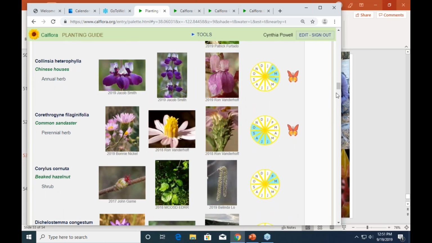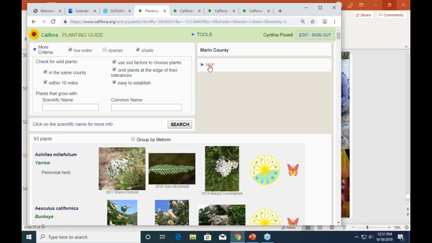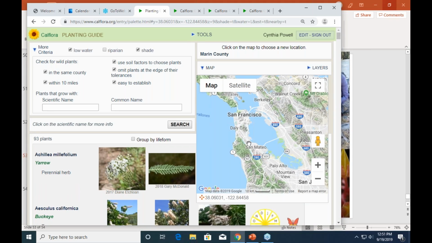Yeah, so that's an example of how you could use the planting guide. And if there isn't soil data available, you can still use it, but as you saw, the results aren't exactly what you expected, which is interesting. I just didn't think about that.